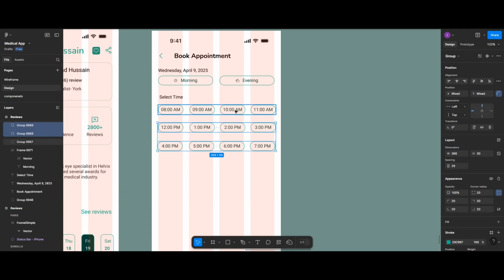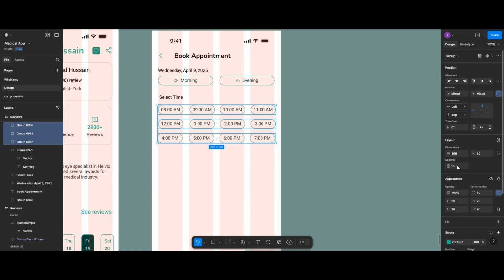So now select all of them together and distribute their vertical spacing to 15 and group them together.